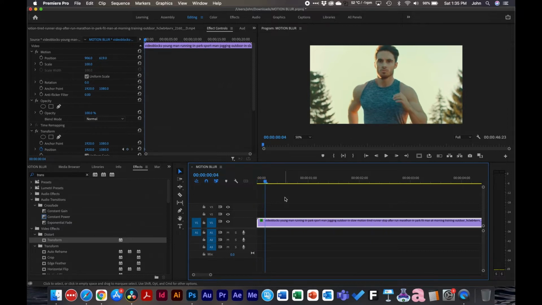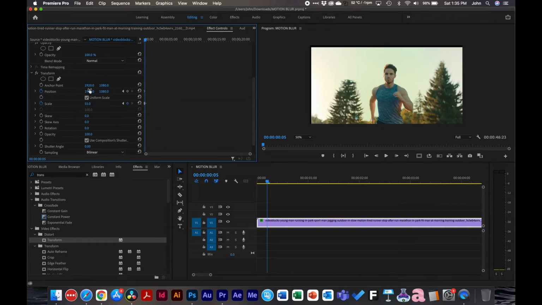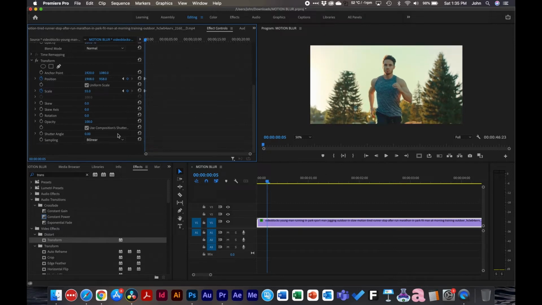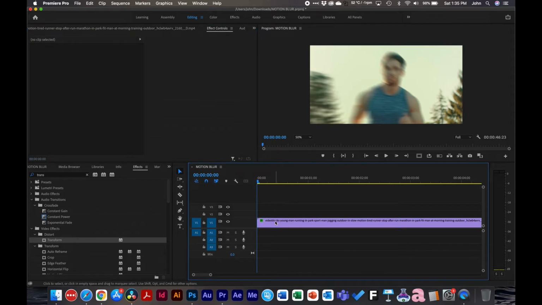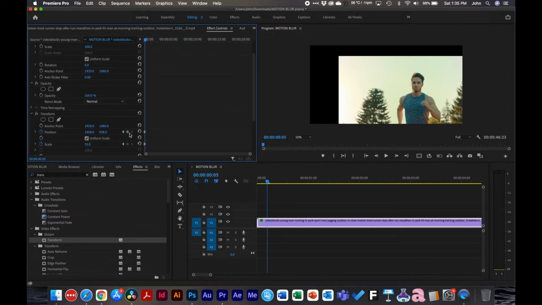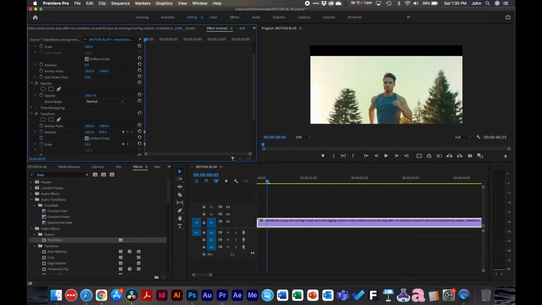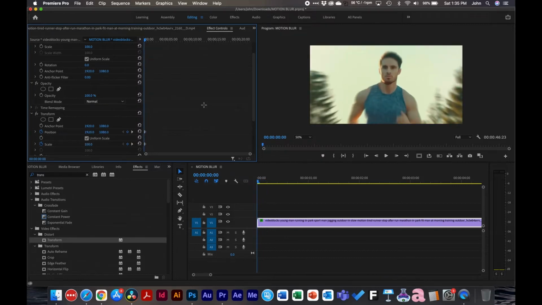So if we go forward about 5 frames and then scale it down to say 55 and then reposition him, and if we go back to the beginning and change the shutter angle to 360, you can see it adds motion blur. Actually, I should have added the shutter angle before animating the position, but you get the idea here.